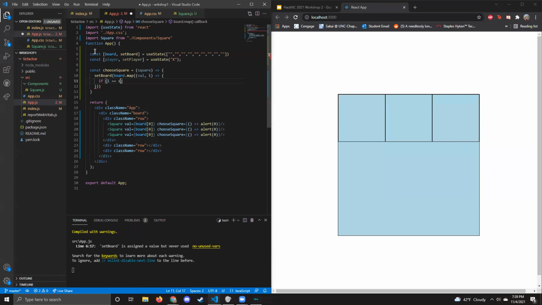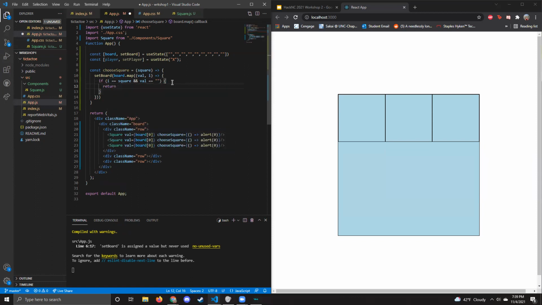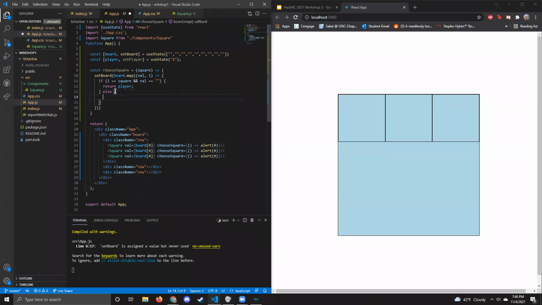If i is square and value is nothing, which means if we're at the right index, i is square, and the square has not been assigned a value yet, what we're going to do is whoever the player is, they'll put their mark on the square. Return player. So if the player is an X, it'll return an X and put that on the square. The only other option is if we're not in the right place, in that case, we'll just return value and nothing will change. It'll return what it already was.